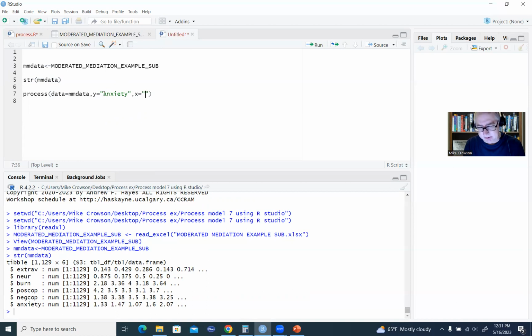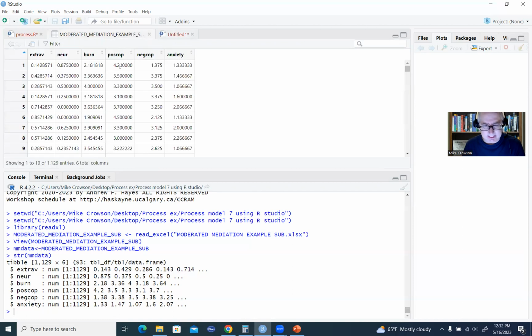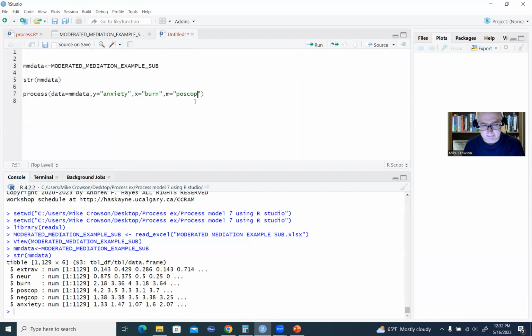However, the name in the data frame is actually burn, not burnout. So include that in quotation marks, and then following that, we're going to type in the name of our proposed mediator. So we're using the M argument, equals, and then inside quotation marks, we're going to type in pos coping, or positive coping, right there. Again, just taking a quick look, you can see our variable POS COP. That's what we've spelled out right here.